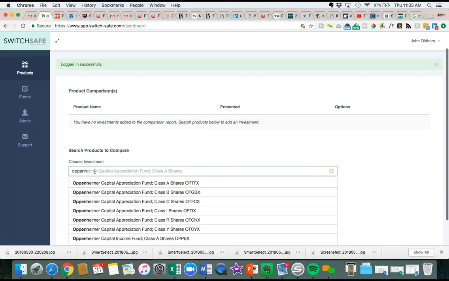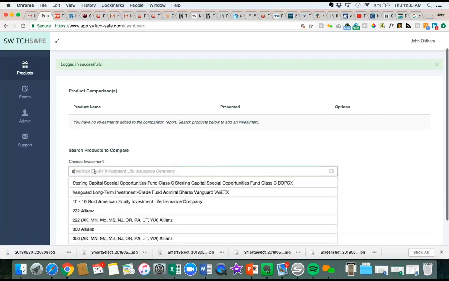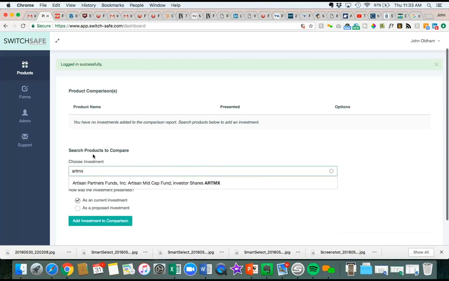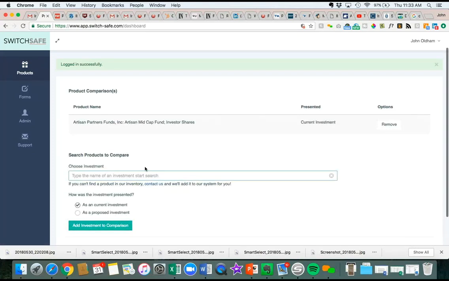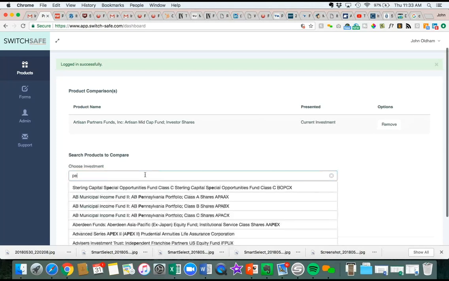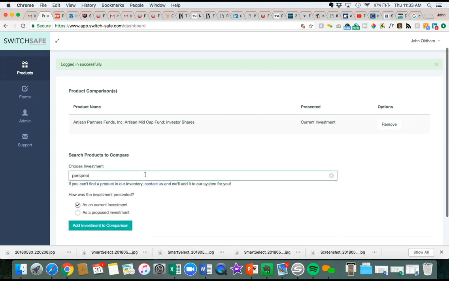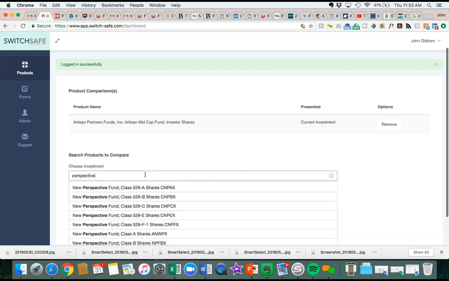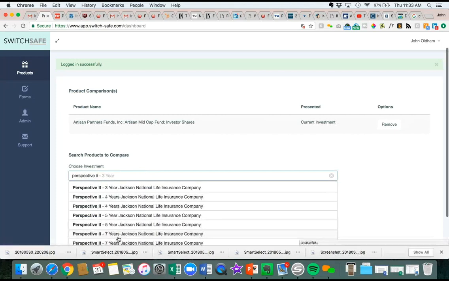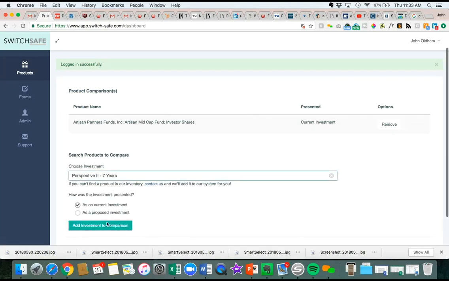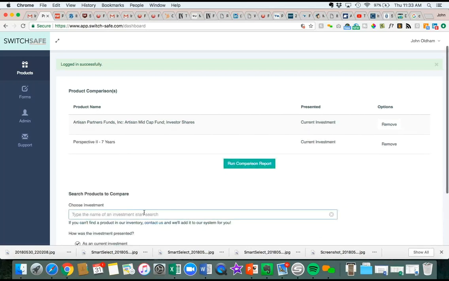You could type in the name of an insurance company. You can type in a ticker symbol. If you type in a ticker, then you're only going to get one response back. You select that it's a current investment. I'm going to do a Jackson product here because, again, there's a lot of fees, and I can show you how that works.